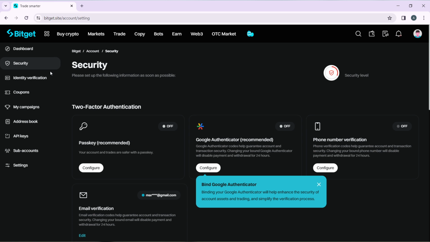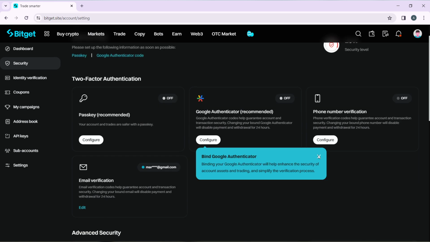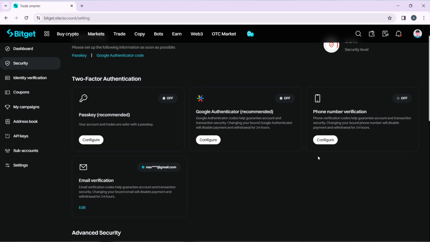So once you click on security, it's going to take you here. Now you have two-factor authentication, and under here you have passkey, you have Google Authenticator, and then you have phone number verification. So for you to add Google Authenticator to Bitget, you're gonna have to enable this. So this is off. You're gonna have to enable this to turn it on by clicking on this configure button. So click on configure.